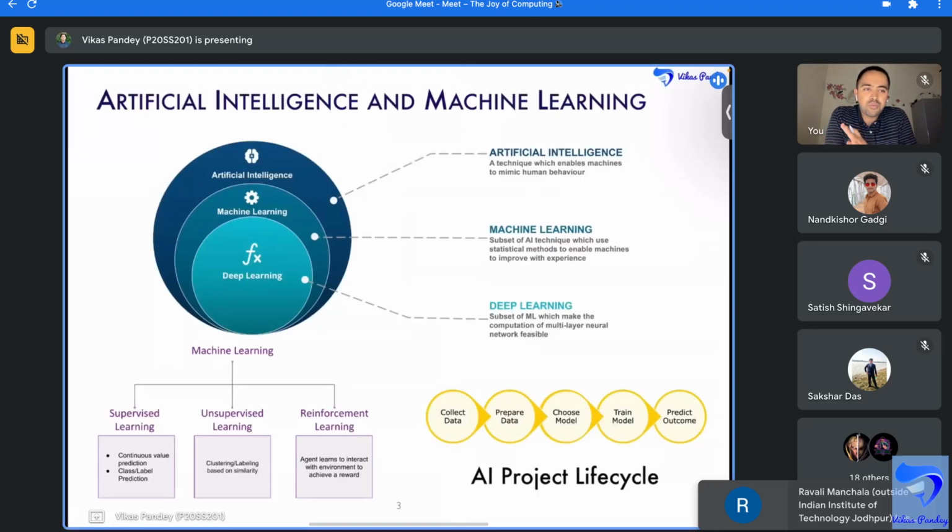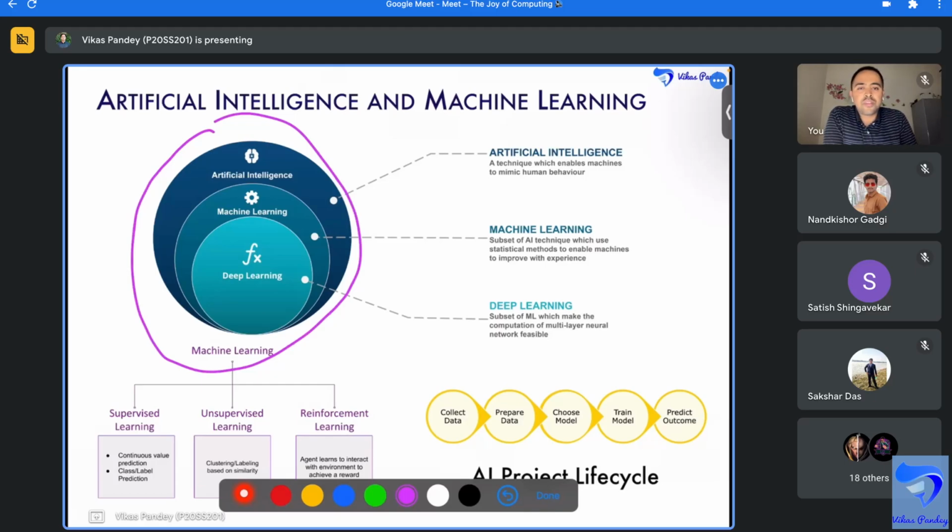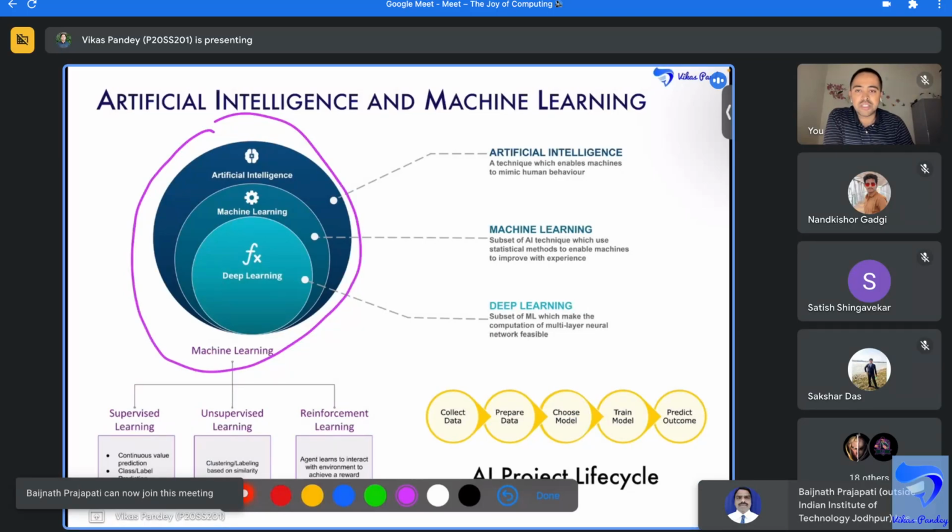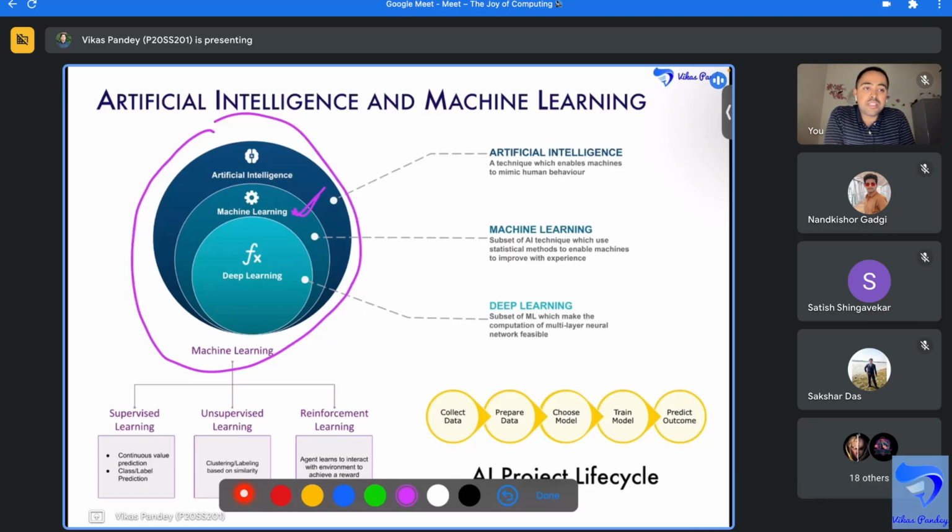I have just one small program for this. To have a general understanding, what we call artificial intelligence is something like we are trying to make programs which behave very similar to humans. And in that, there is a part called machine learning, and very deep into it is called deep learning, neural networks. When we are talking about artificial intelligence, it is mostly machine learning. Machine learning is an artificial intelligence technique that uses statistical methods, that means mathematical models, to improve the experience of this artificial intelligence. And then there is deep learning, where neural networks are used.